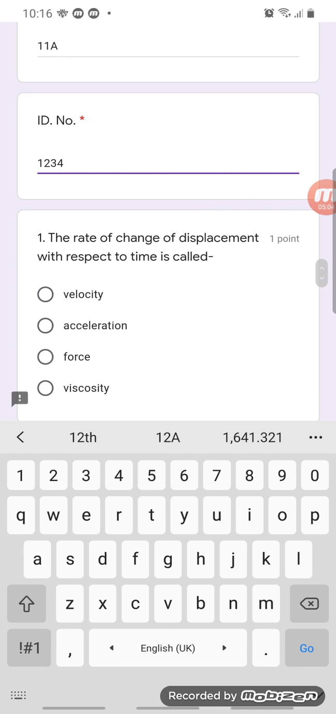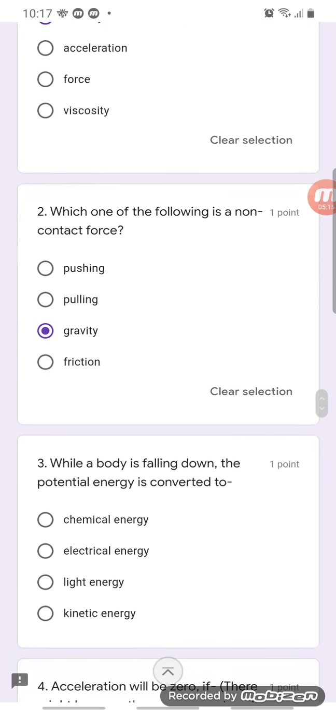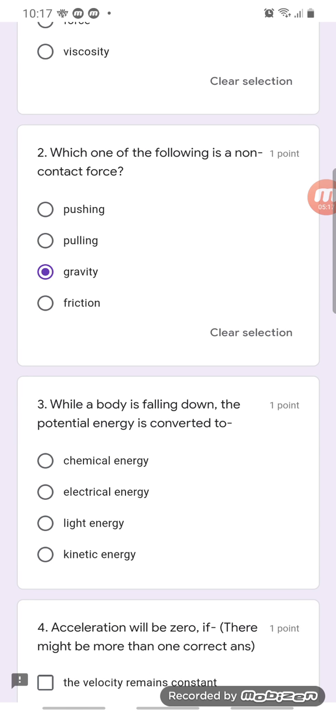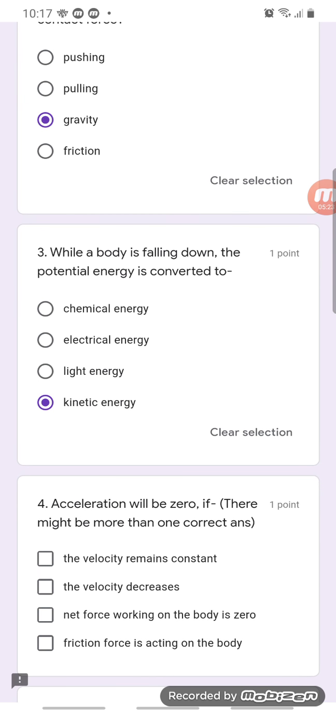Then comes the questions. The rate of change of displacement with respect to time is called velocity. Which one of the following is a non-contact force? It's gravity. While a body is falling down, the potential energy is converted to, I think it's kinetic energy, and acceleration will be zero if... there might be more than one correct answer. So I have to be more careful here.